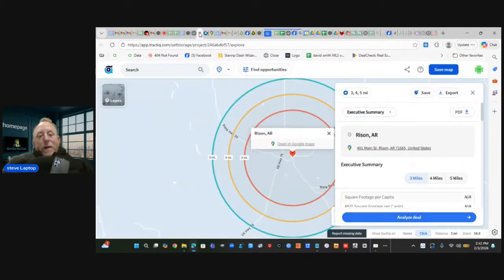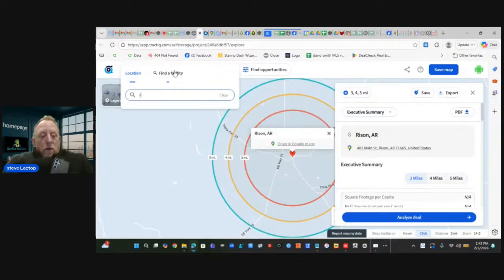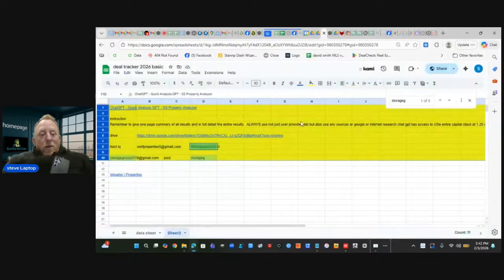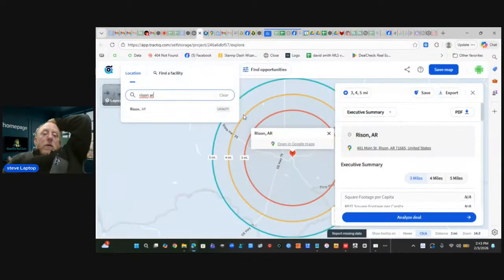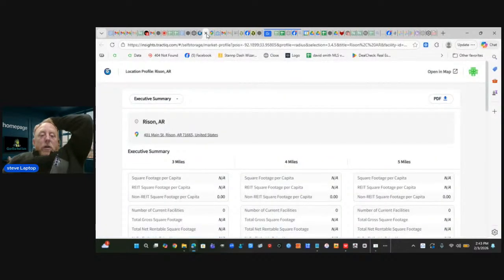You're going to go into TractIQ, and you're going to enter the location, Rison, Arkansas. And again, all of your passwords are here. How to get into TractIQ, how to get into the storage group's email, how to get into the Drive folder. It's all right here. So you log into TractIQ, you give it Rison, Arkansas, you tell it to analyze the deal. It'll bring you to this page. You print this to PDF if there's anything useful.